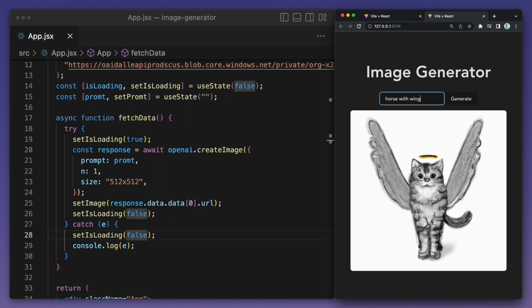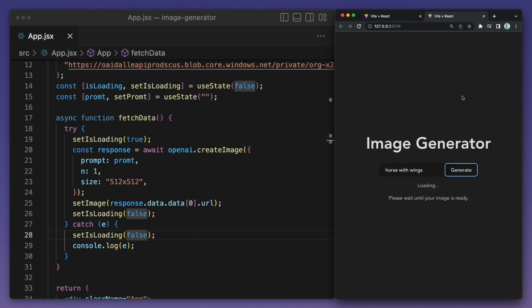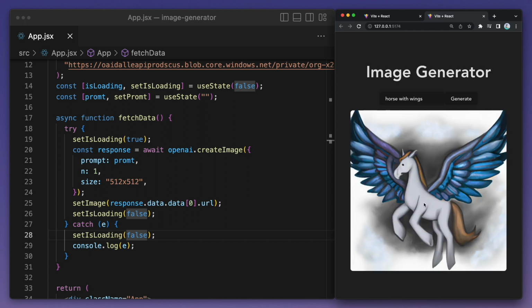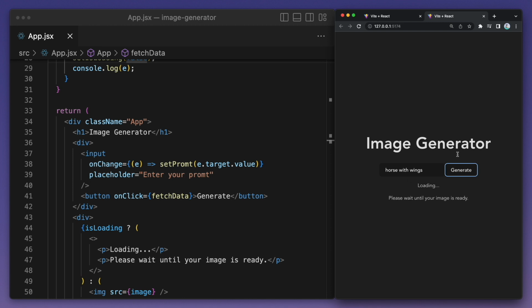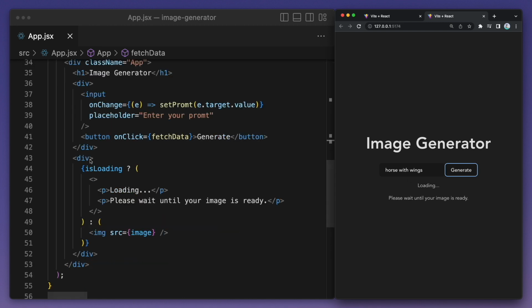So now let's try another thing. Let's try a horse with wings, for example. Let's hit generate, and we have this loading. Please wait until your image is ready. And after a couple of seconds, we get this horse with wings, which is really nice. Perfect.